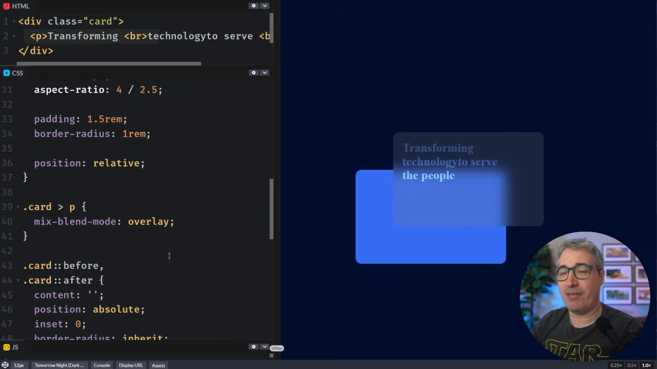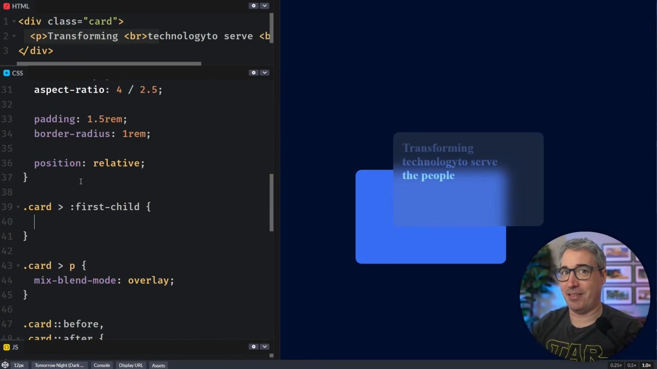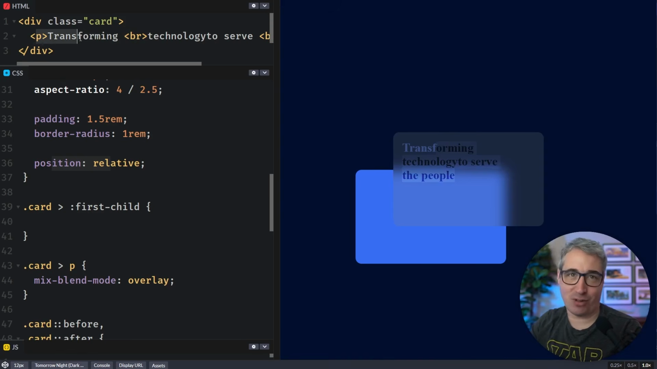Because, so we could even do this. We could just say card first child. Card first child. So it doesn't matter what the element is. The only time this would not work is if you had something that's making the first child into a containing block. So if you're using position relative on anything, like on this first child, this wouldn't work. But in any other situation, it would. So we're going to say that the first child after is a content of nothing.